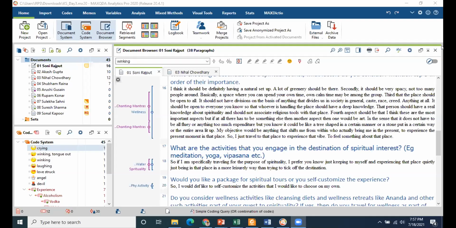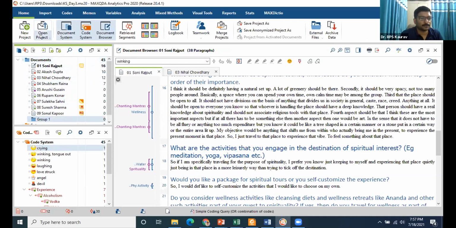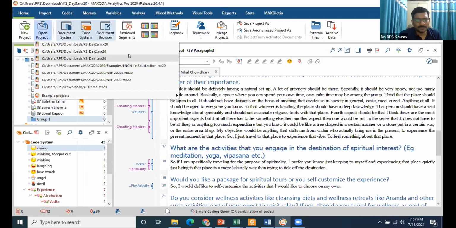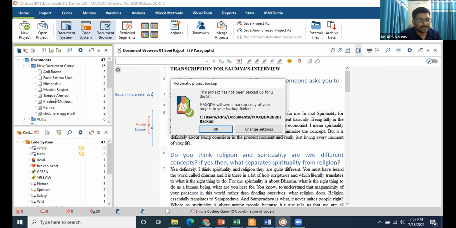Another quick thing, sir, like over here, we'd been using Word documents. If I were to use the PDFs, how would it work in that case? Say if I'm trying to analyze some research papers using this MAXQDA, how would it work? I'm having research papers in another project on day one, I believe. This one, right?